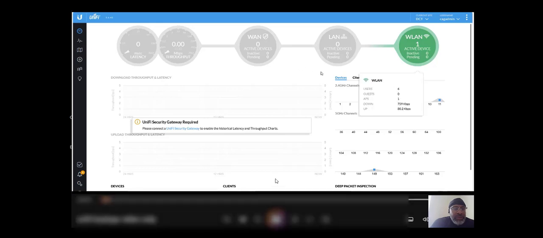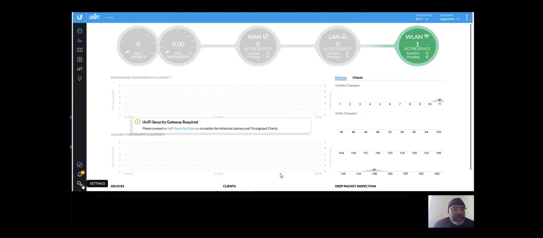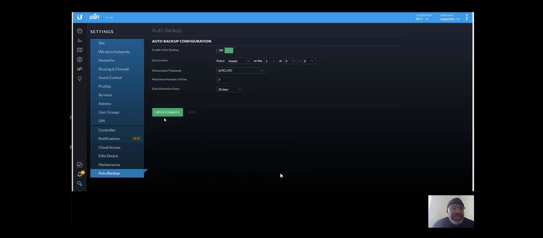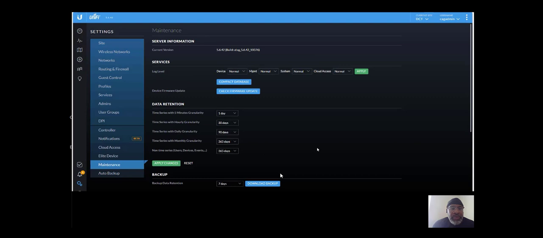All right, so I'm already logged into the Unifi software controller here, as you guys can see. So I'm going to click on settings on the left side there. In the settings window, obviously you have all your menu options there on the left. What we're going to select is the maintenance option right there. In the maintenance window, we're just going to select download backup.